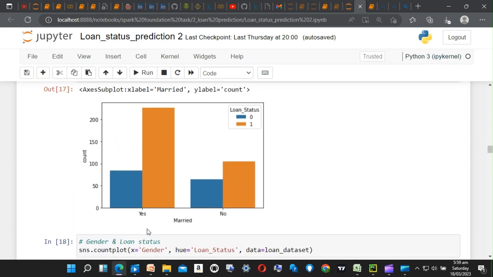So probably it may be because a married person is more responsible, and somebody that is married has a partner, which means they can come together and decide to pay off the loan and pay off their debt. So that's maybe one of the reasons.